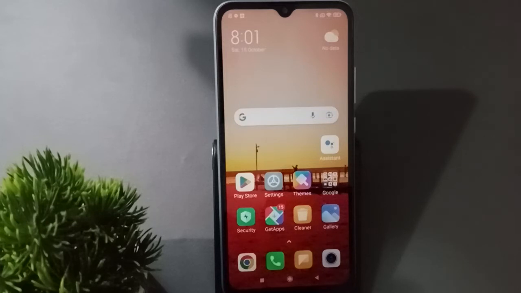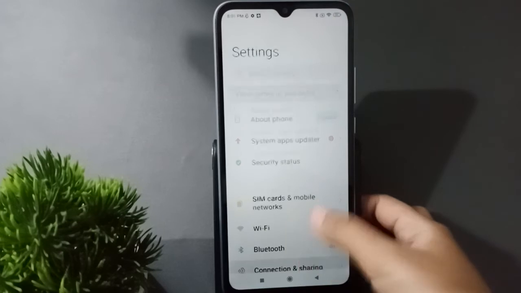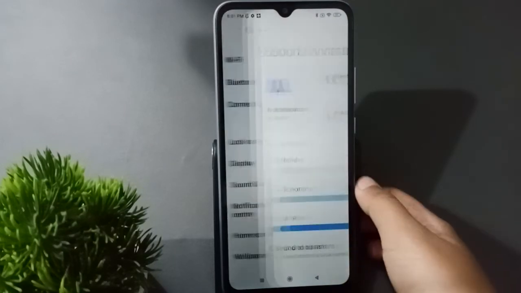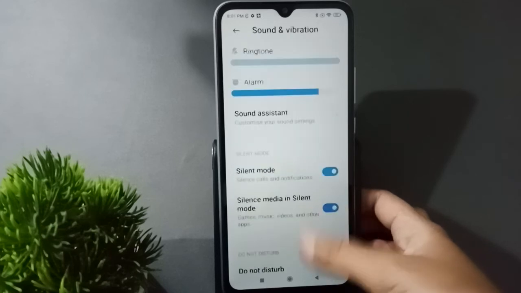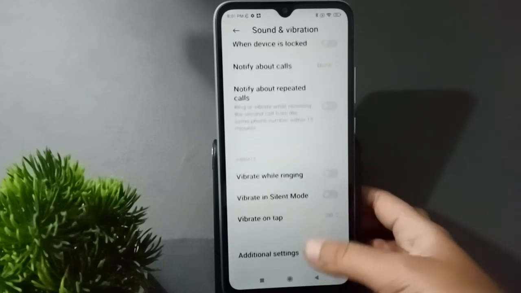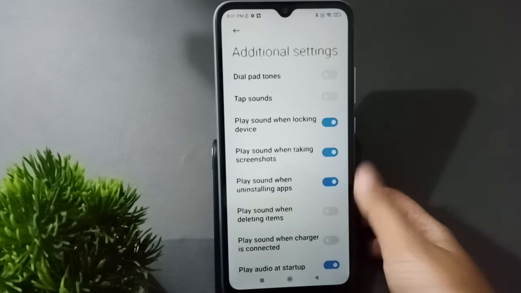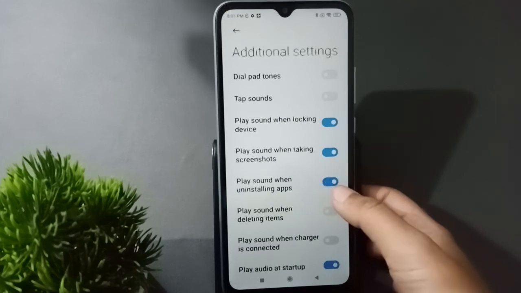At first you have to move to Settings, then scroll, and here you have to click on Sound and vibration. Again you have to scroll. Here is Additional settings, so click on it. After you have clicked on it, you are going to find here the Play sound when installing apps option.